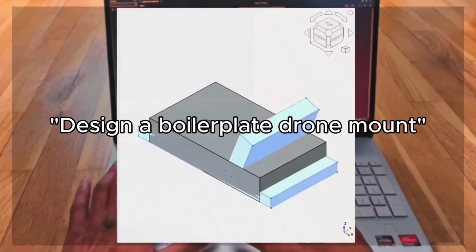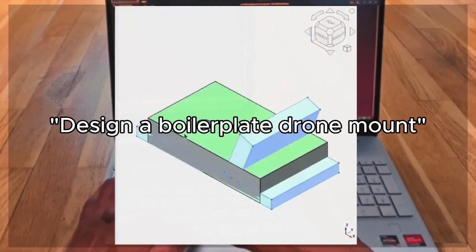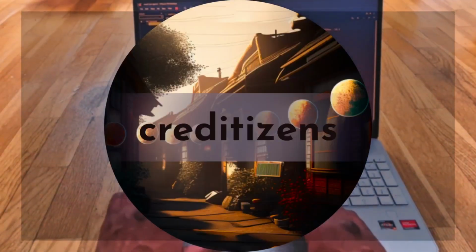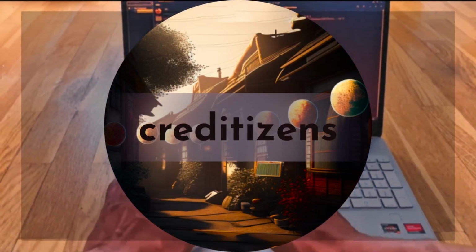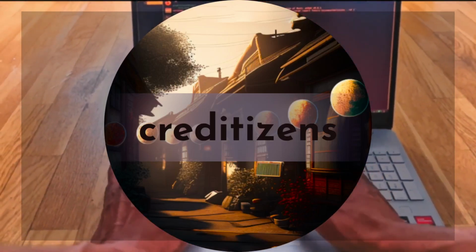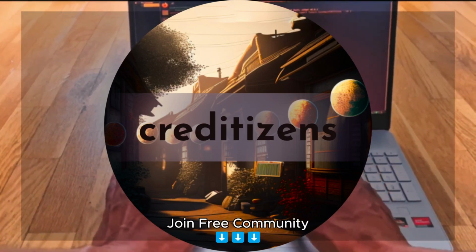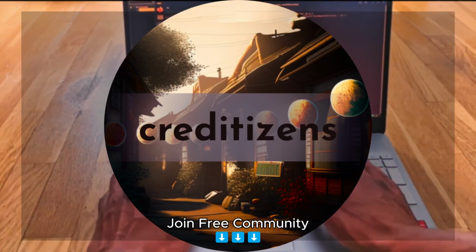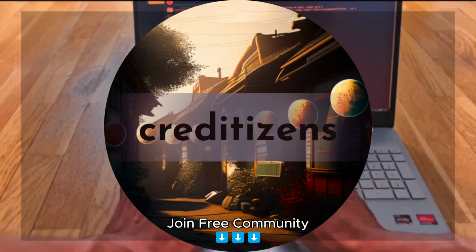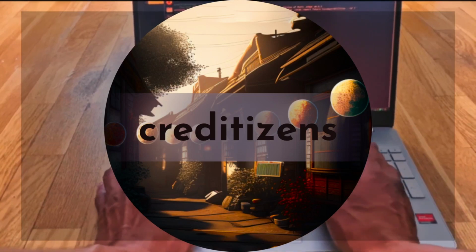Design a boilerplate drone mount. Later in the series, we'll go much further. We'll build a full AI CAD automation system, but before that, we need to install the bridge that connects AI to FreeCAD. In the next video, we'll install FreeCAD MCP and connect it to Gemini. This is where things get started.